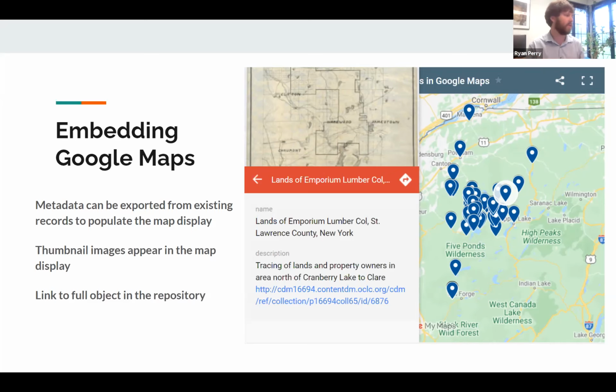So this first view shows a little bit closer view of what kind of data is in the embedded map. And this metadata was pulled from their existing records in New York Heritage and reformatted and dumped into Google My Maps.